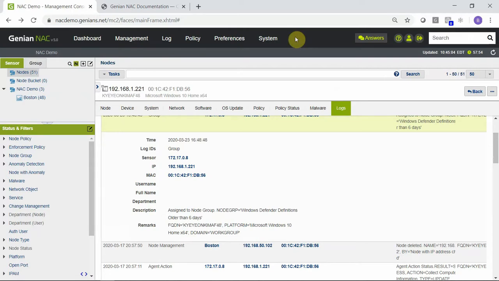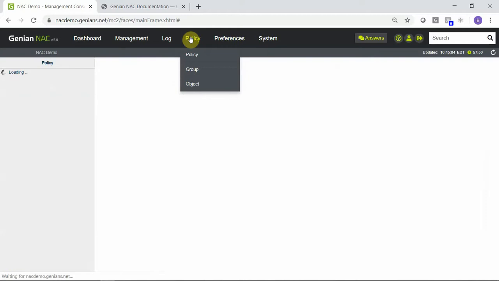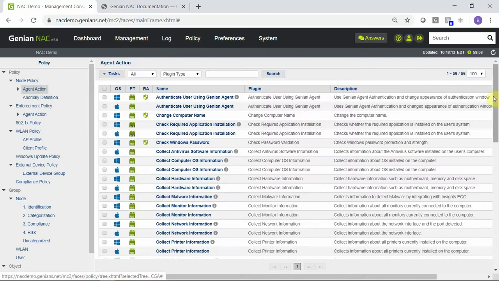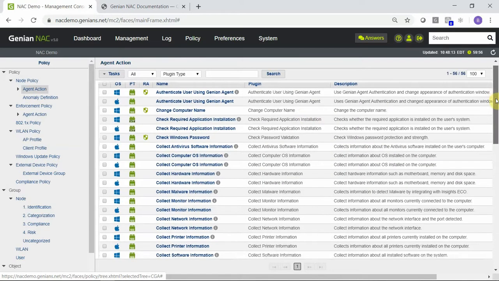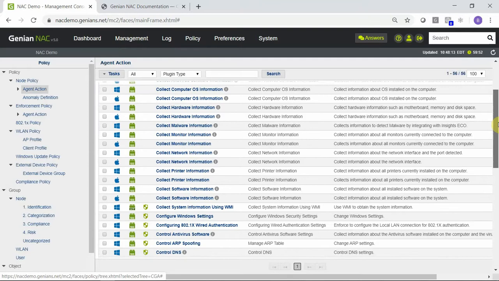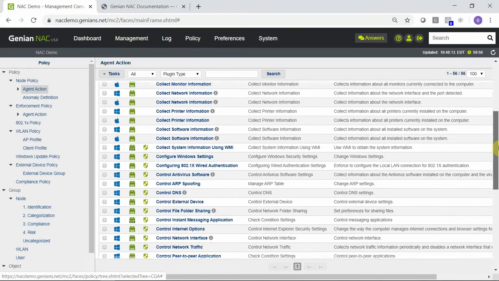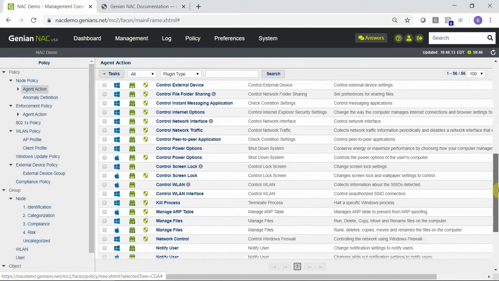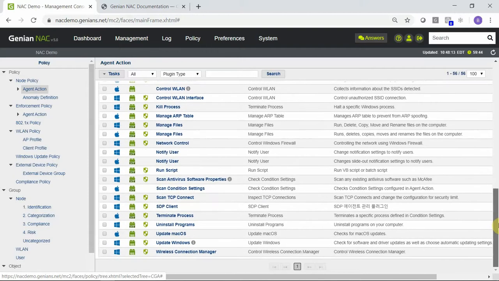To view how policies can be configured for the agent, click on Policy and click on Node Policy. There you'll see Agent Action. All of these agent actions are available. These essentially will either collect information about the endpoint or control various aspects of the endpoint based on the information collected.